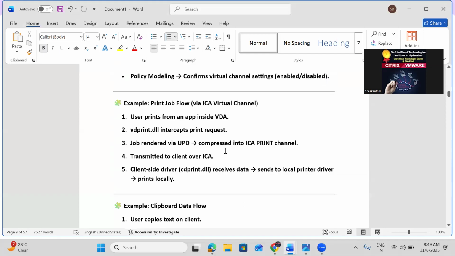Okay, this is how the printing job flow works. We'll discuss it from the printer side.